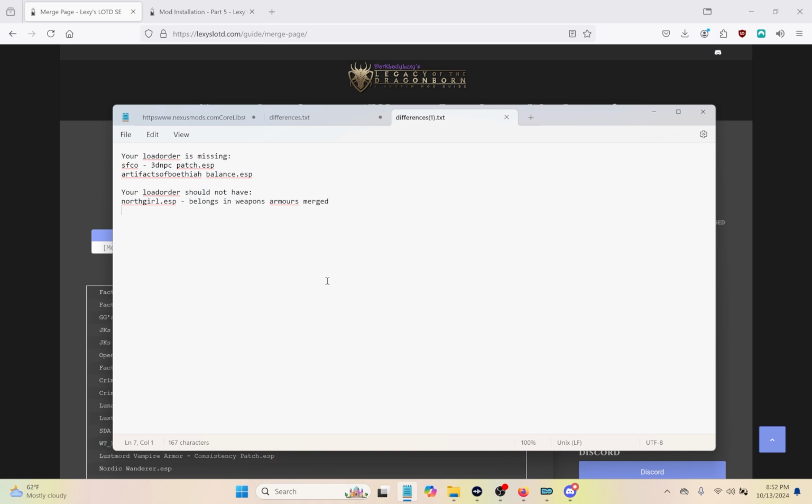All right. I think I have solved the 3rd issue, which is northgirl.esp belongs in weapons armors merged. So this one took a minute to figure out.